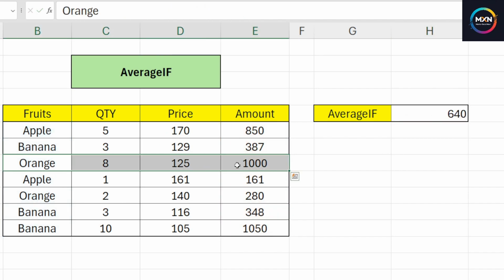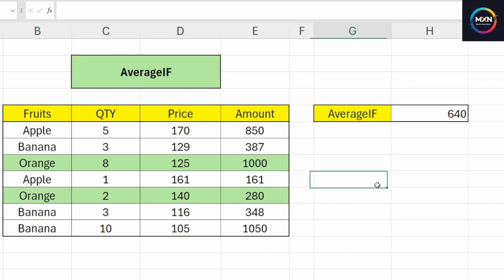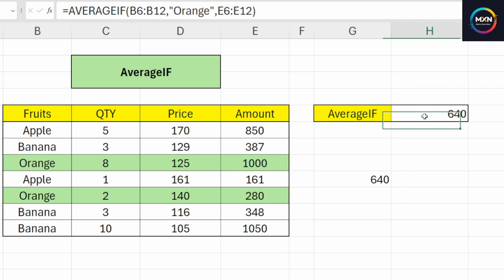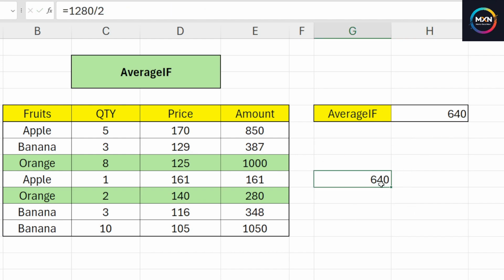So here are the two values that we sold. The total is 1280. So when I say equals 1280 divided by 2, because there are two entries, it is 640. So this is AVERAGEIF, when the condition is true.